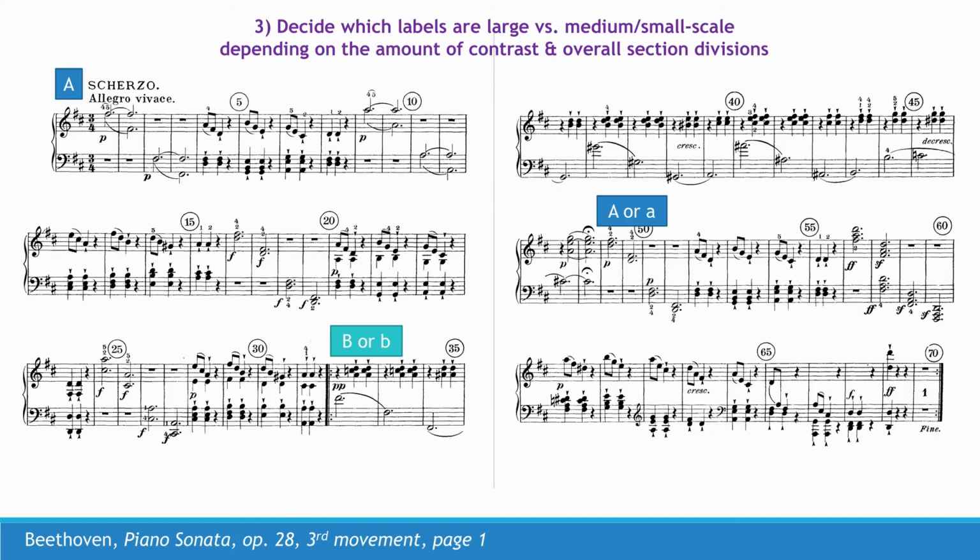Now, I'm just going to mention that I'm probably going to call these internal form divisions medium scales. I'm going to tend to reserve the term small scale for your phrase level analysis, things like your periods and sentences, for example. So when I say medium, I mean the embedded A's, B's, etc. How do we make that decision?